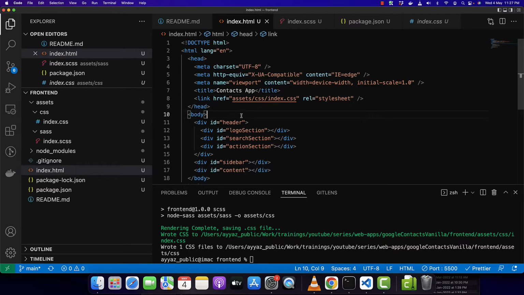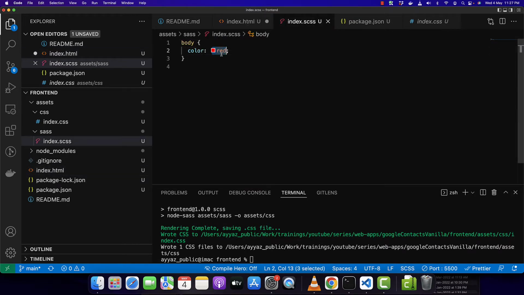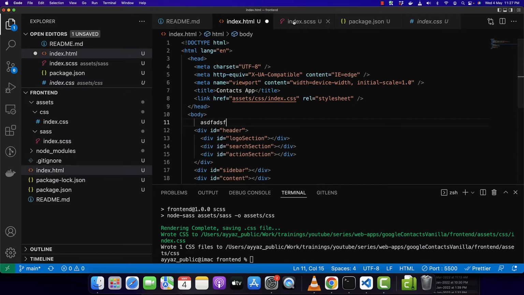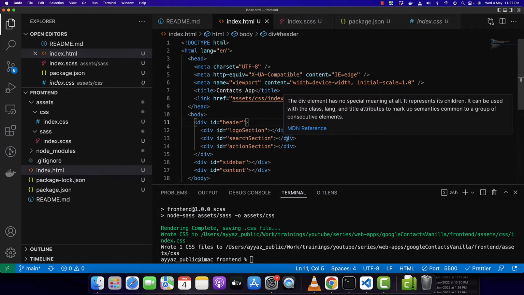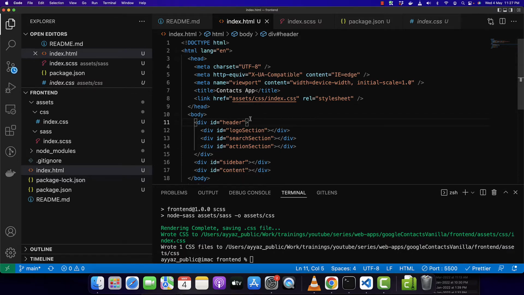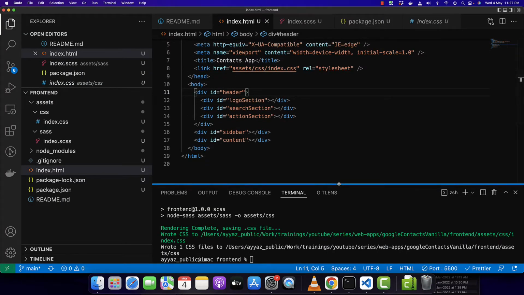Okay, now I am going to add some text to see if it becomes red because of the red color that I just added for testing purposes in the SASS. Save it, and you can see we have the red color. Okay, so I think we are ready to progress, because the basic setup of our project is done.